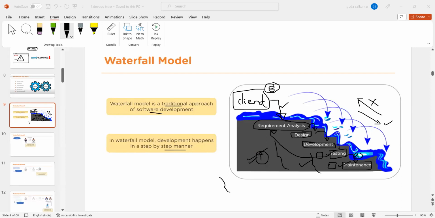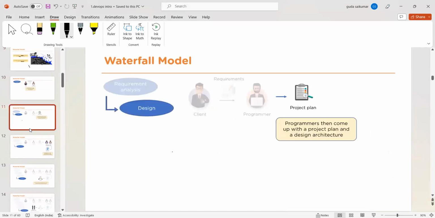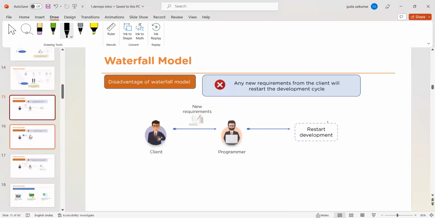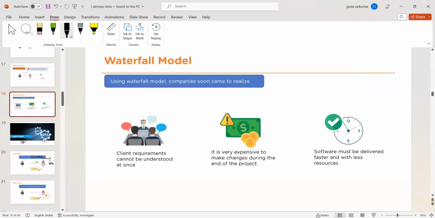In this agile method, let me show this diagram as well. So these are the disadvantages of the waterfall method. If the client thinks, I need a new feature, the project restarts from the new phase. So these are the issues, and project delivery is also very time taking. In order to overcome this, we have the agile method.